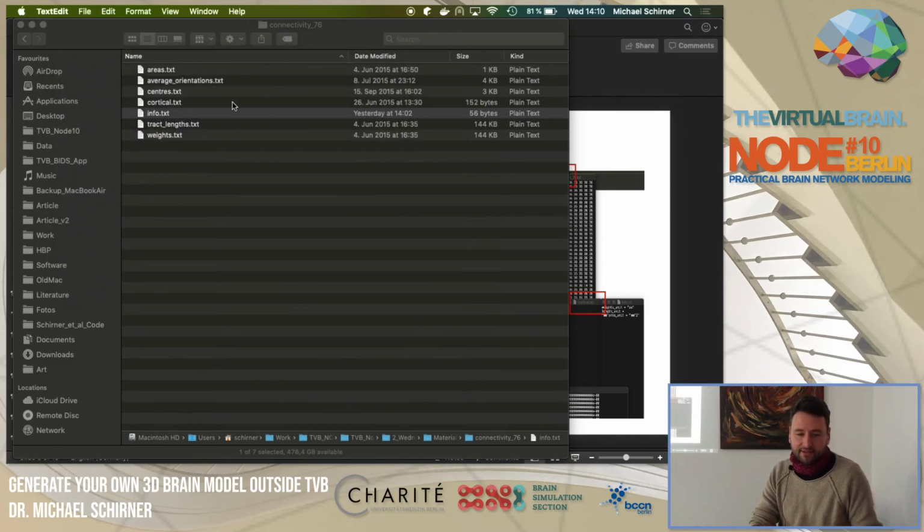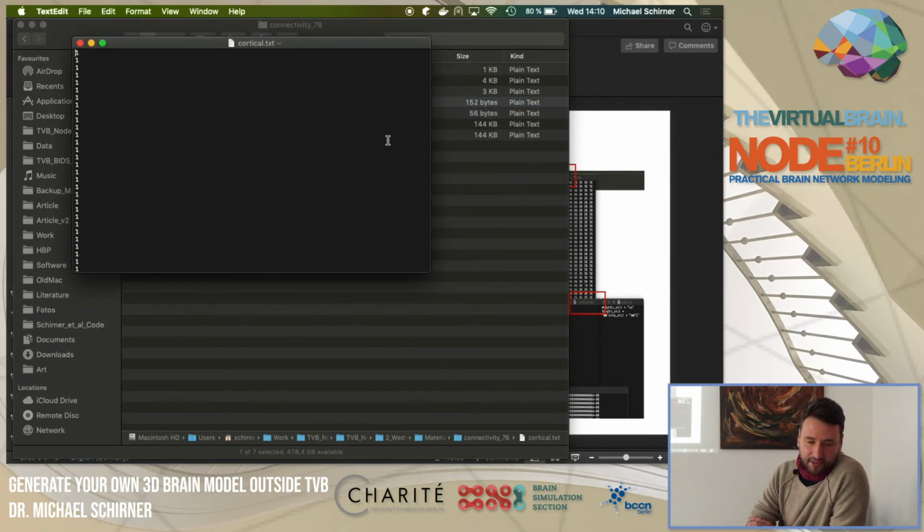So all of these files are basically zipped as a zip, and then there is an upload function in TVB where you can select the zip and import all of this data. And we have this file cortical.txt.